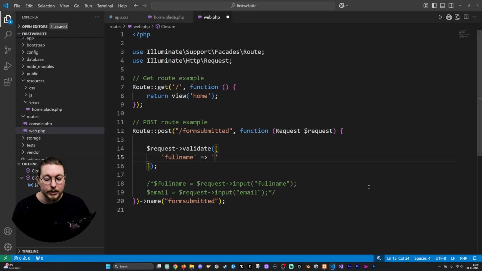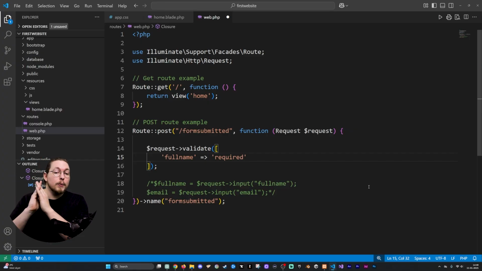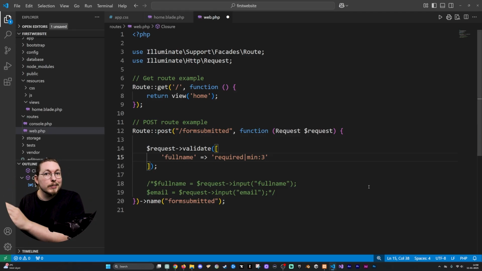So I could, for example, say I want to check that this is required. So basically, if the user has not typed anything inside this input, then they can't submit the data because it is required that they type something in. Now, if I want to add more than just one validation, I'm going to use a pipe symbol to separate them. And then I could write min:3 characters, for example. So this is going to require at least 3 characters.